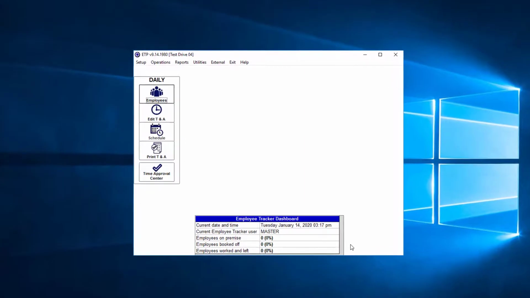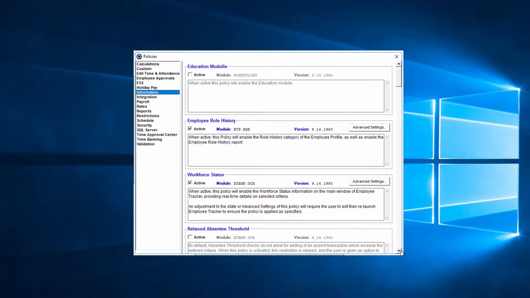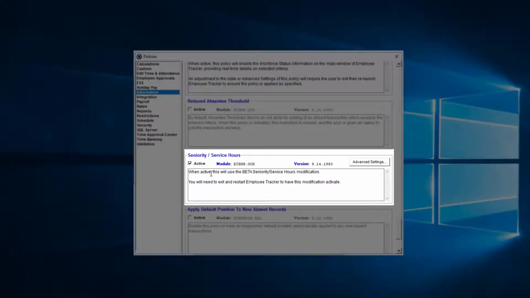Seniority versus service hours. Tracker has the ability to track hours worked under two different categories, service category and seniority. Either category can be used to track wage increases, while the second category can be used to track increases in benefits or promotions. To use this feature, the first step is to enable the policy. Under Information, the seniority/service hours needs to be enabled.